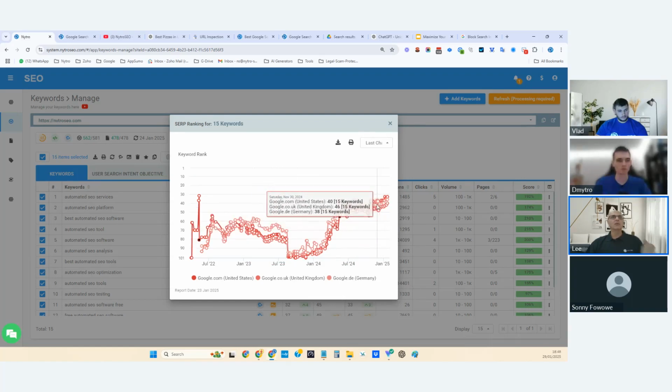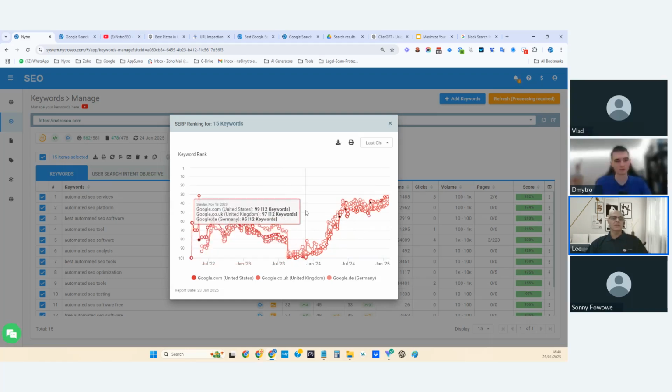So if you see a drop or if it's not performing, I would not necessarily remove it. I will assess whether it's got a chance to stay or not. And this is very common. This volatility is very common.